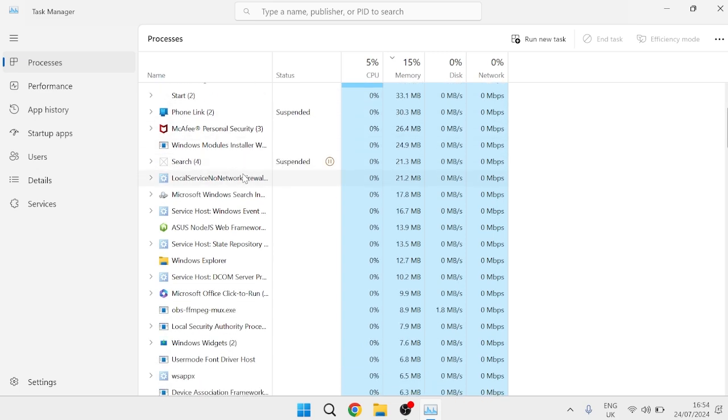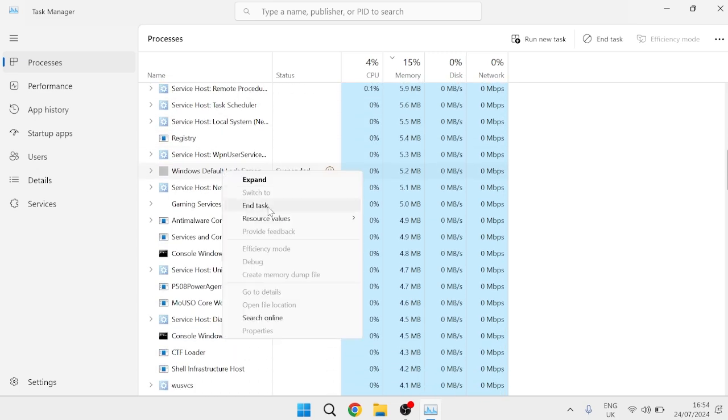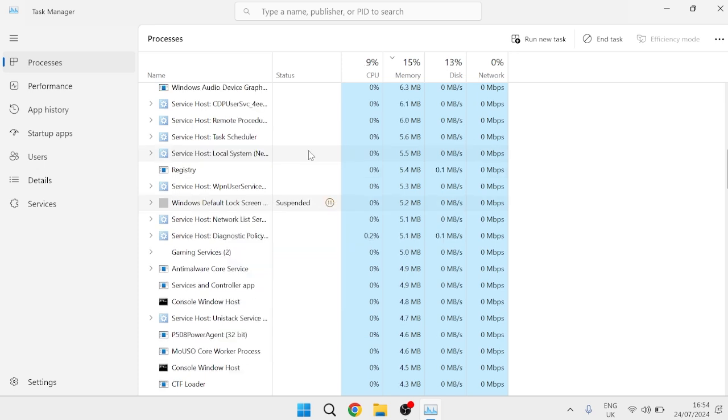Simply go down the list and right click on the application that you don't need running in the background, and then we can go ahead and select end task. Just make sure you know what you are shutting down, as you don't want to end up turning off an important Windows service or feature.